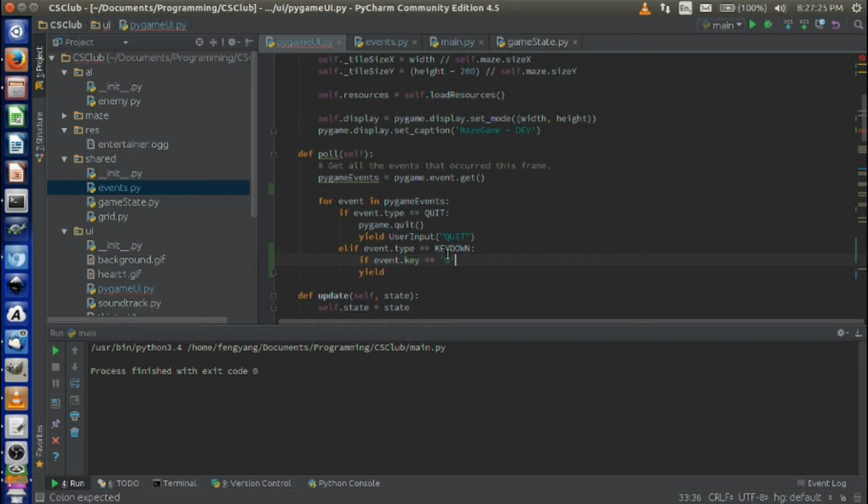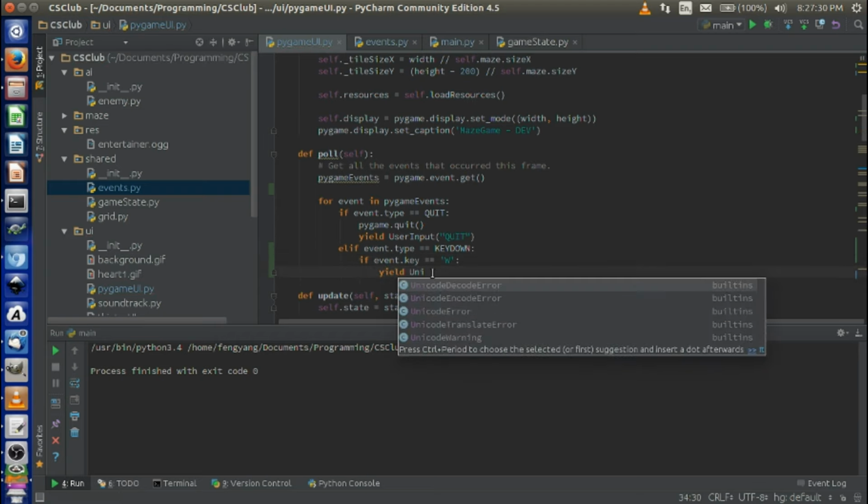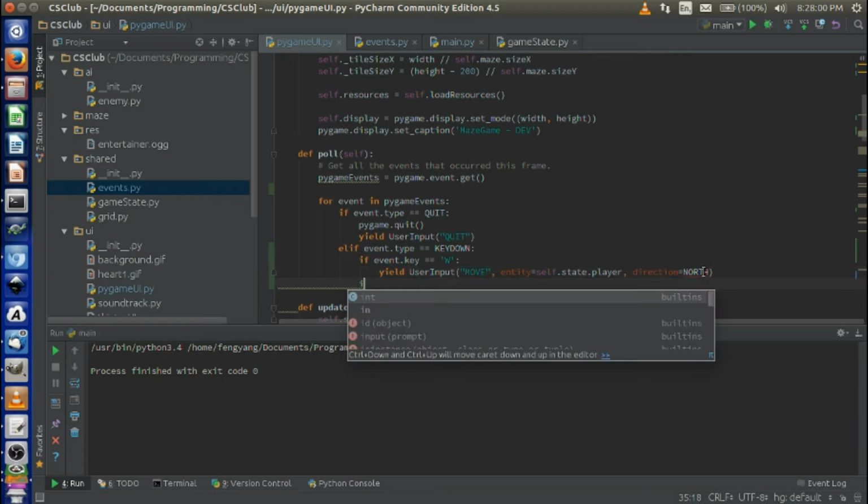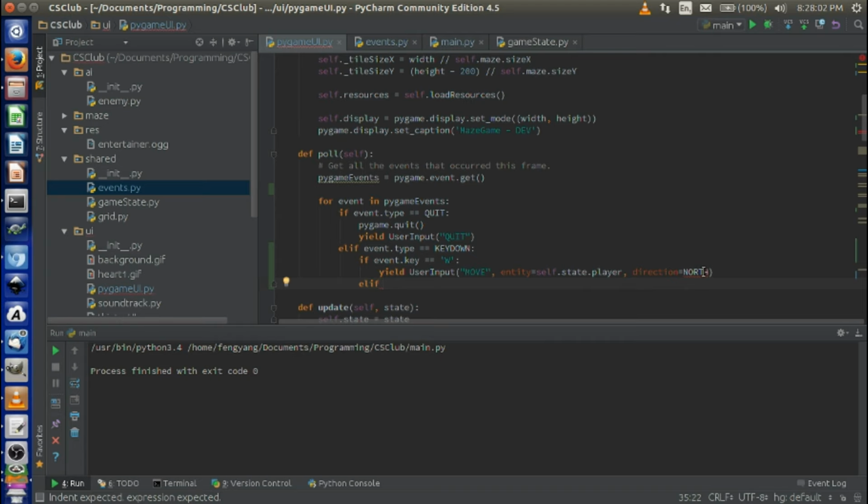I'm going to use WASD. If we press the W key, we want to move the player left. So user input, and the move entity is the player, so that would be self.state.player. And direction would be west, which is left, so we'll have to import that. Oh, actually, if you're using WASD, W is north. Sorry, W does not mean west. A is the one that we want to be west.